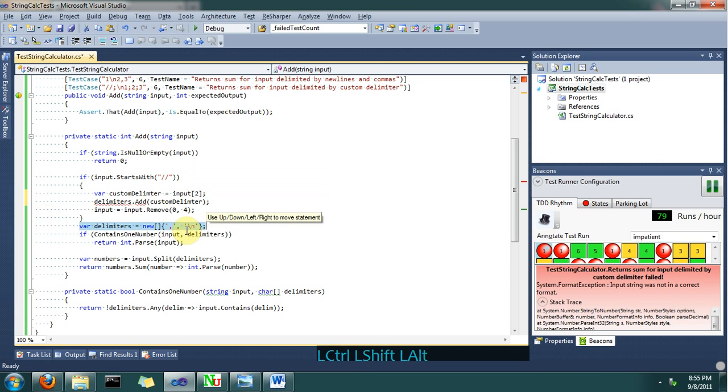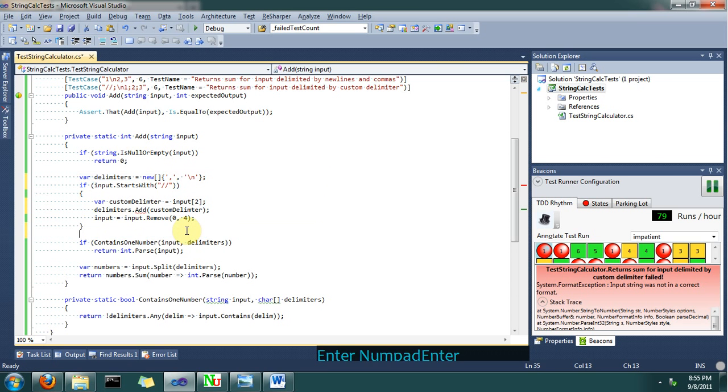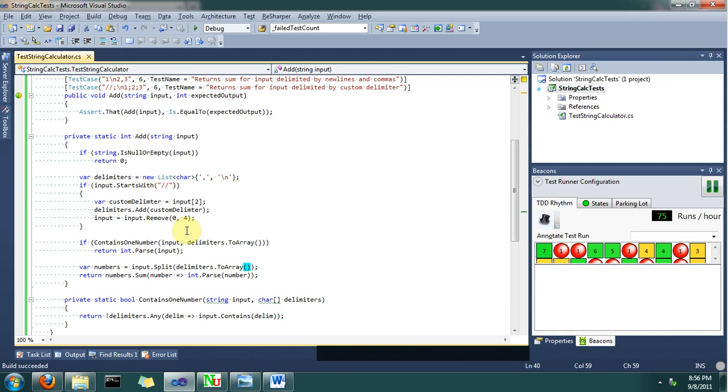So we need to move the initialization up. We also need to make delimiters a list so that we can add elements to it. And a couple of compiler errors to fix, and build. And it works, but we made it a bit ugly.